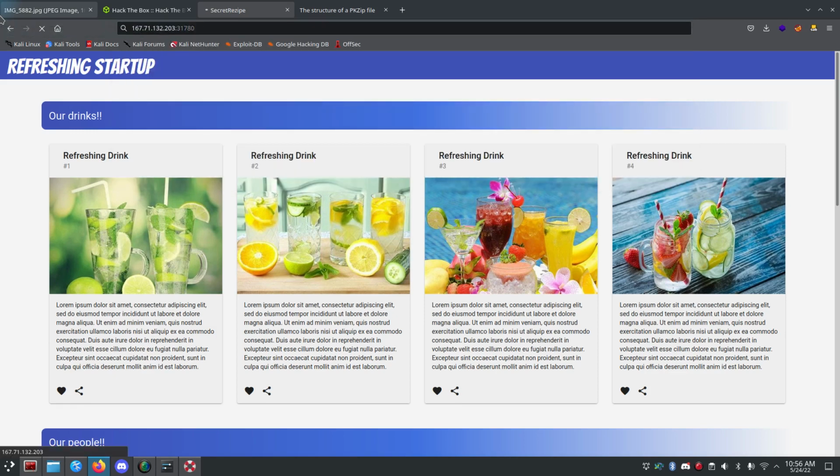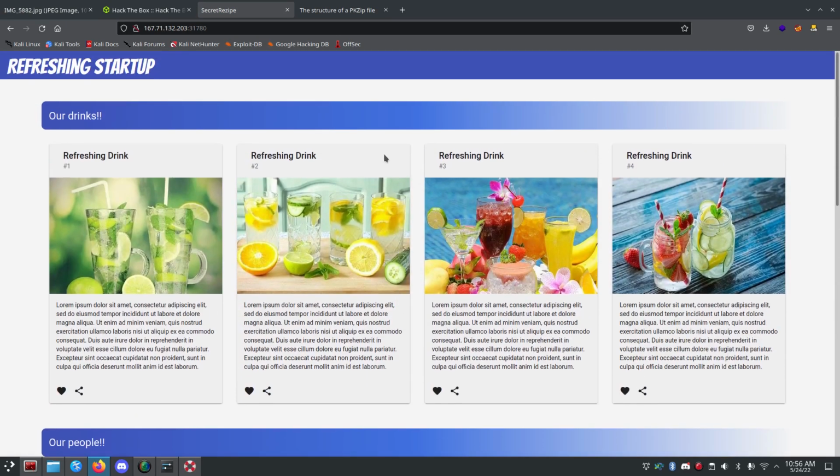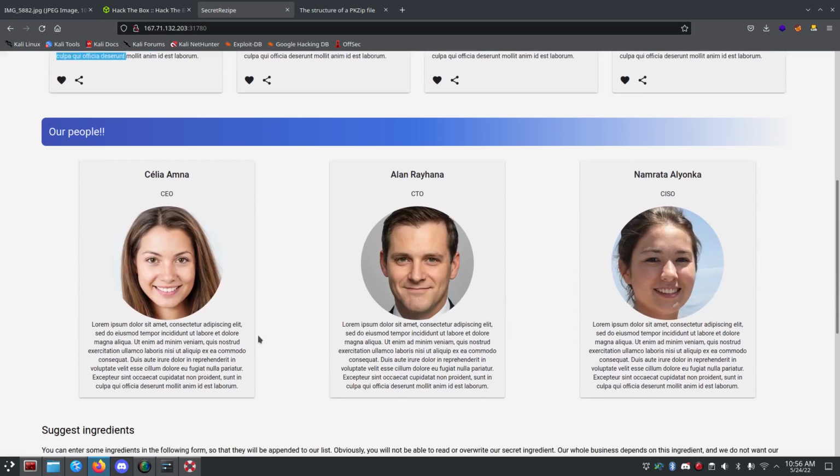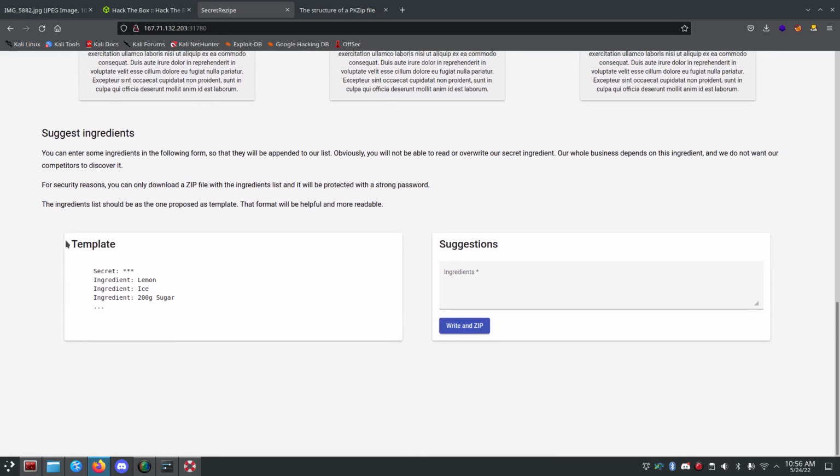we'll go ahead and do that now. You end up with this website. It's pretty much standard garbage. Lorem ipsum. It's all placeholder text. These people do not exist. And then we have this at the end here.